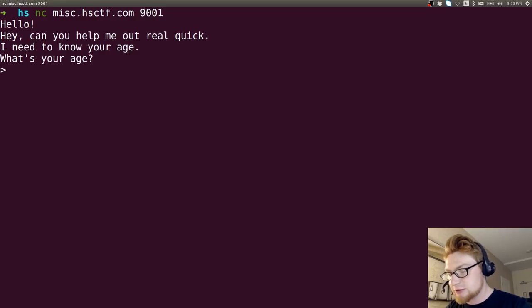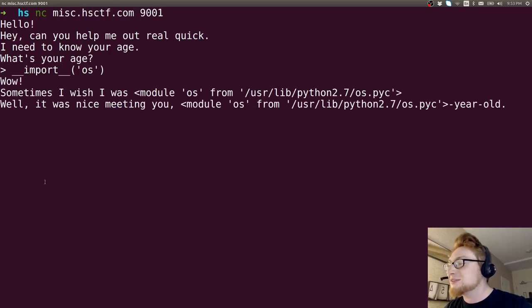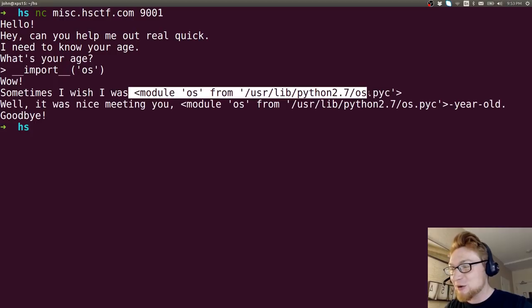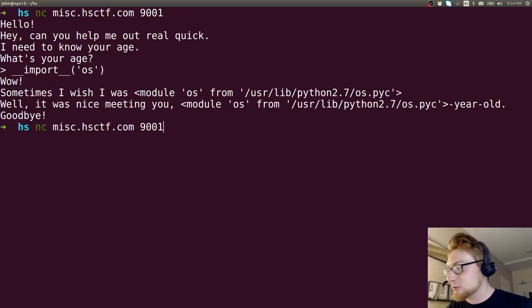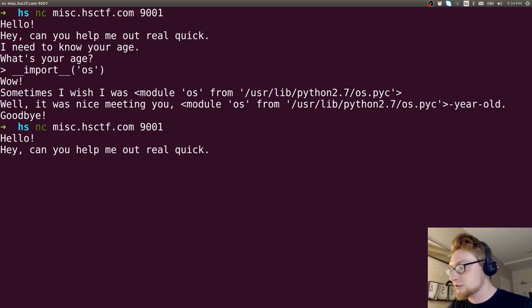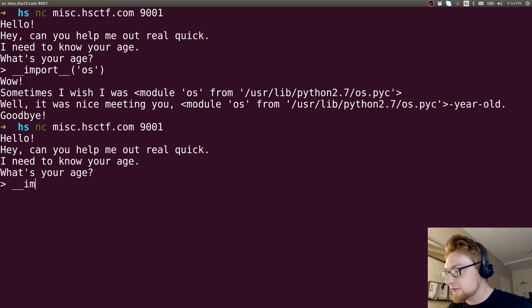So can we do more damage? Can we import stuff? Underscore underscore import underscore underscore, and then a function call with parentheses around a name. Actually, it's underscores around the word import, and then you use the parentheses and enter a string for the module you're trying to import. It says, wow, sometimes I wish I were the OS module from Python 2.7. Okay, so we found out some cool stuff. We can import modules, and it's totally using Python 2.